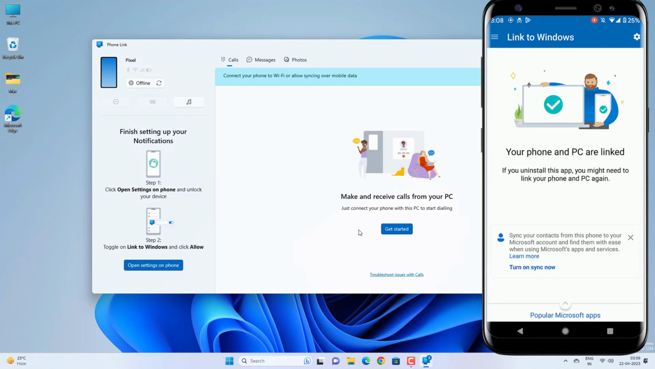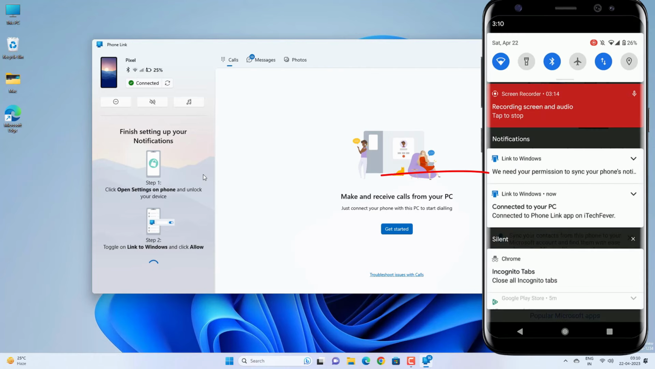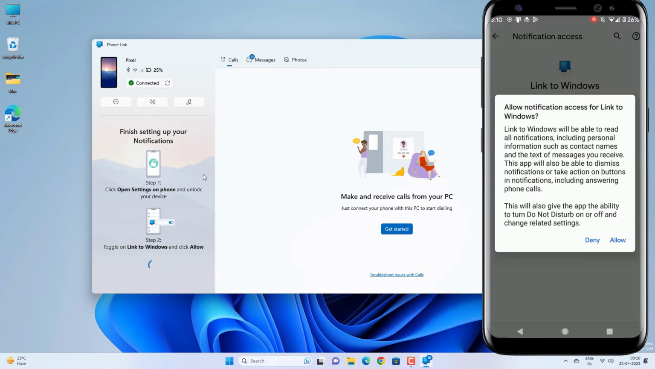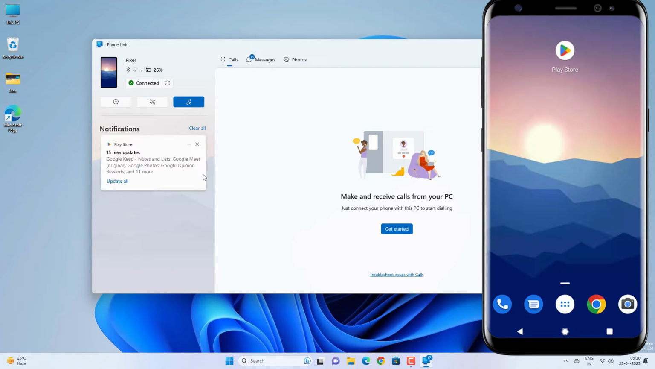If you want to get all the phone's notification on your PC, then you have to allow link to Windows app to access your notifications. You can simply click on open notifications and then tap on this option on your Android smartphone and select the link to Windows app and allow notification access. Now you will be able to see and manage all the phone's notifications on your PC.